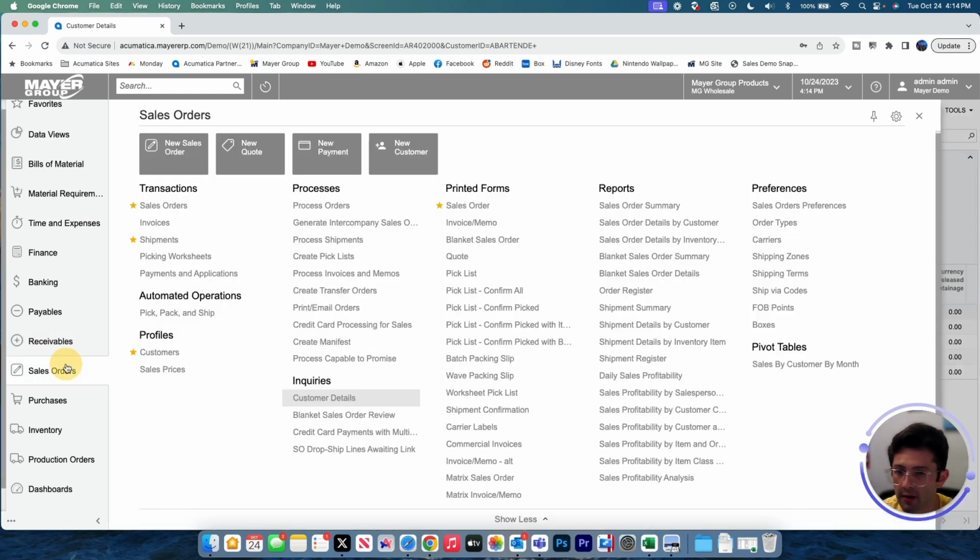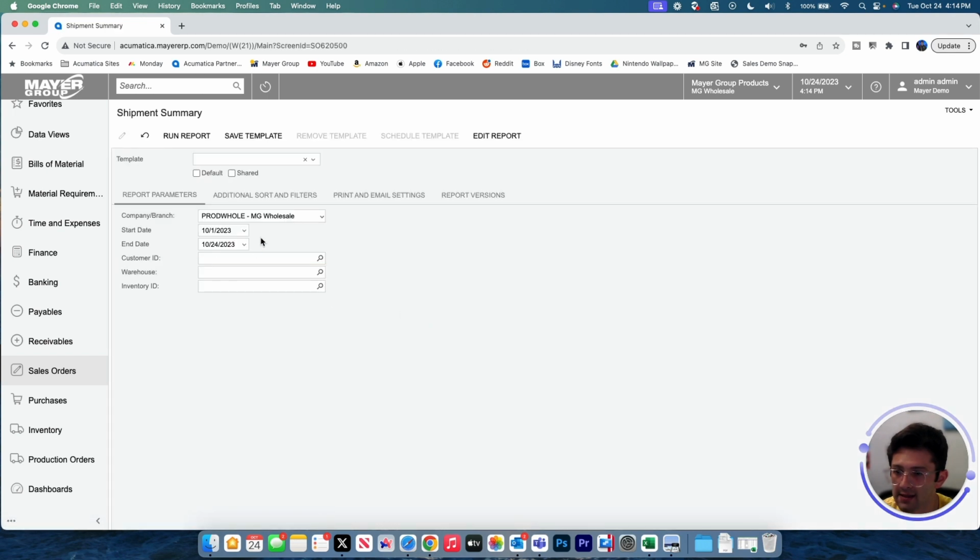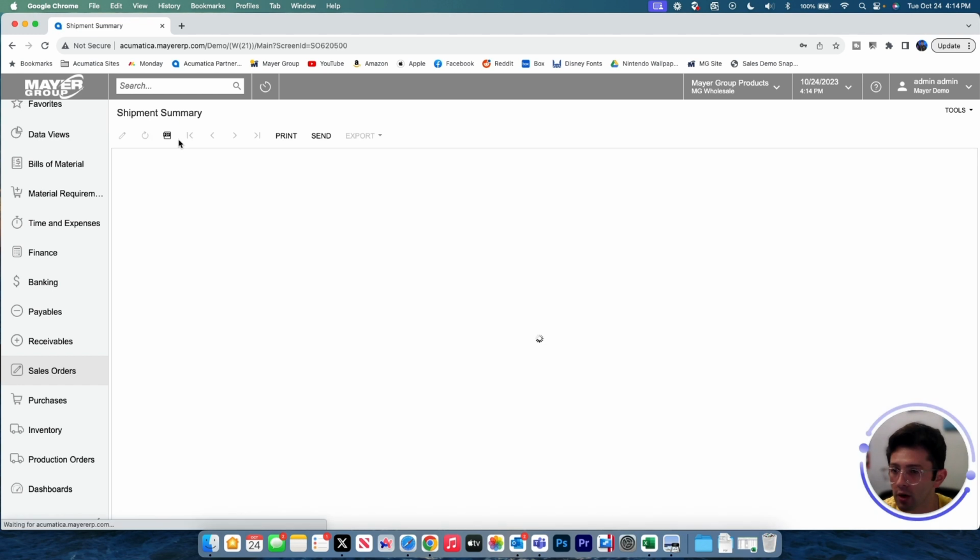That does differ a bit from our reports, which will typically ask for a parameter to be provided. If I look at shipment summary, for example, I'm going to have the ability to provide some data on this parameter screen, and then I click on Run Report.